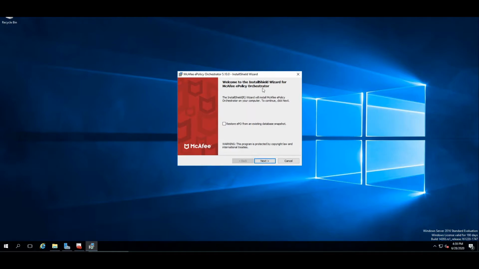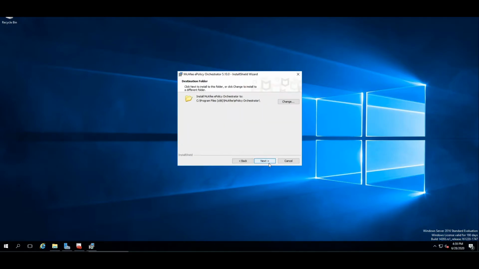Once that's open, you're gonna go through the wizard. So hit next. This is where you want to install ePO. You can change this to wherever you want. I'm just keeping it default for my lab. Hit next.